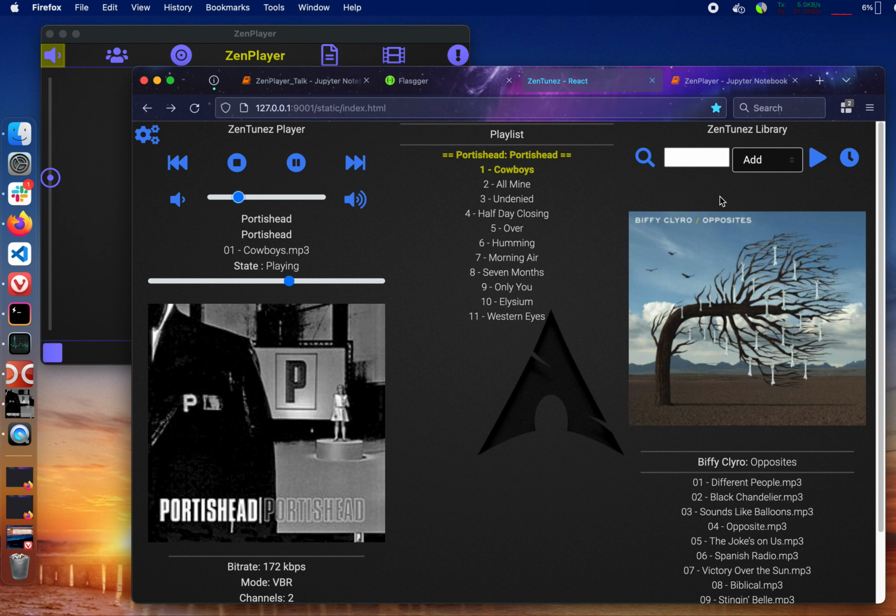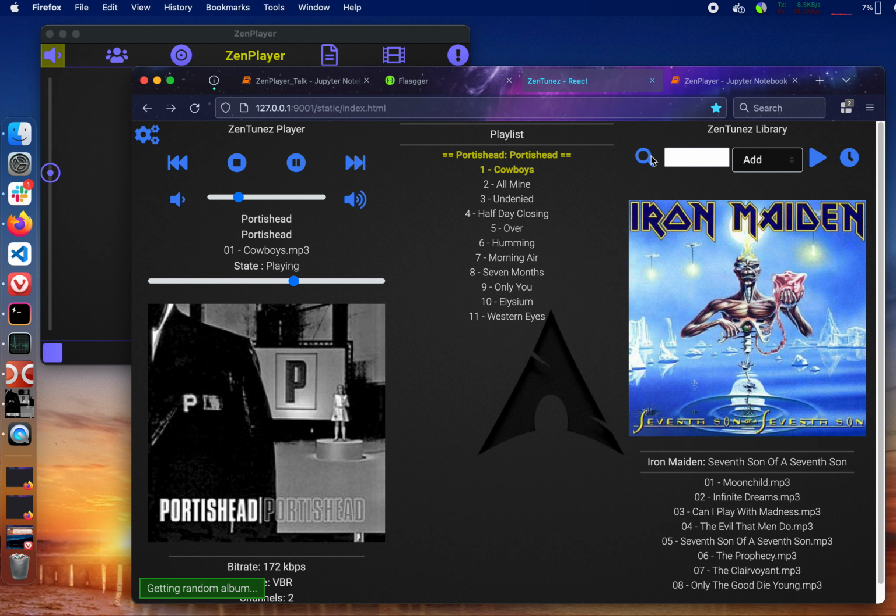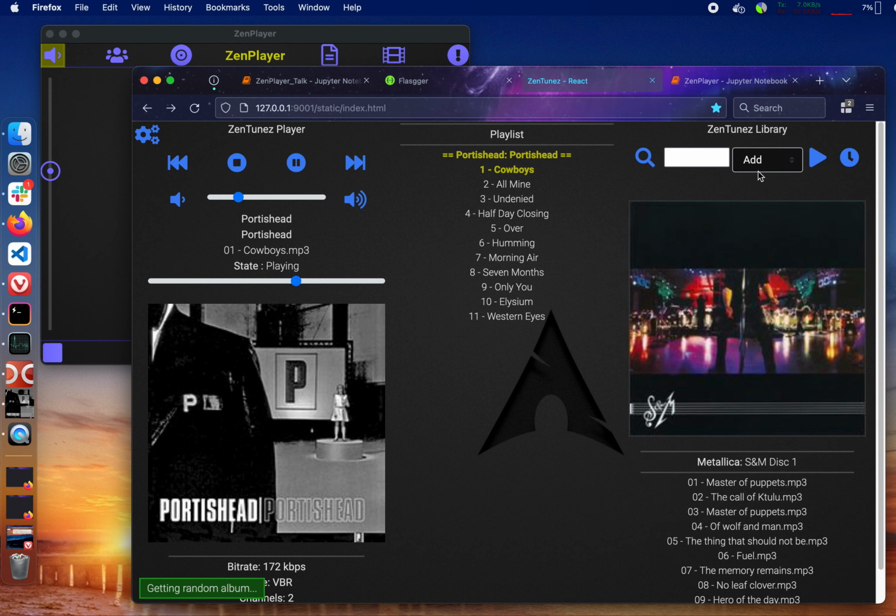I have a very specific way of listening to music and choosing. So sometimes I want a random album. I can just click a button and get a random album. There's one, and then I can add it, play it next, after the next song, play it as the next album, insert, replace.